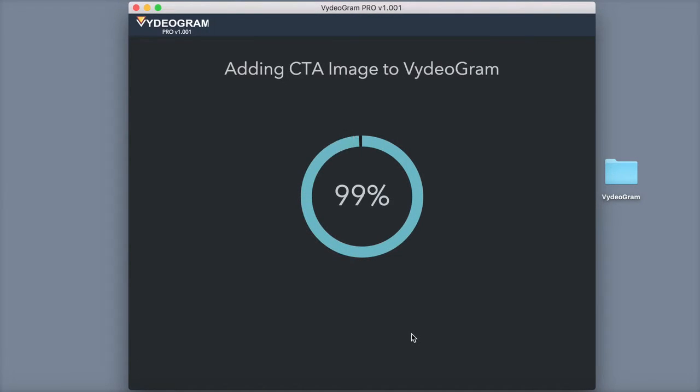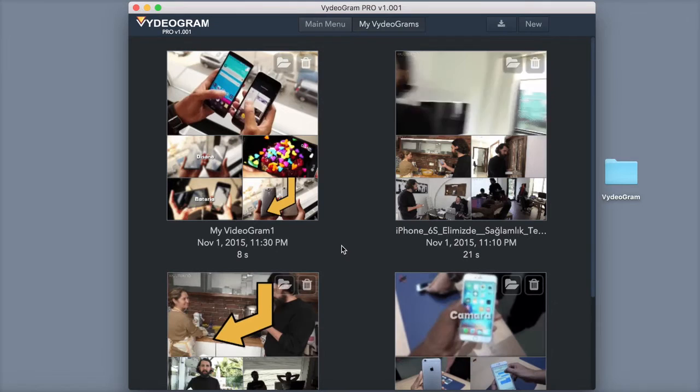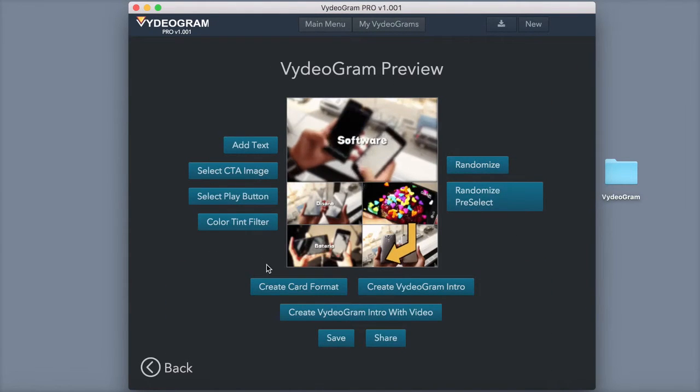And once we do it, we're going to see the software starts to implement that for us. It's going to ask us to save that, so I'm going to save it. And then that's going to redirect us to all the grams that we have. I'm going to click on that one again so we can go back to the same gram that we were working with.